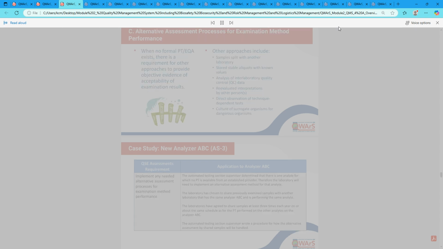C. Alternative assessment processes for examination method performance. When no formal PT/EQ exists, there is a requirement for other approaches to provide objective evidence of acceptability of examination results. Other approaches include samples split with another laboratory, stored stable aliquots with known values, analysis of interlaboratory quality control (QC) data, reevaluated interpretations by other persons, direct observation of technique-dependent tests, culture of surrogate organisms for dangerous organisms.